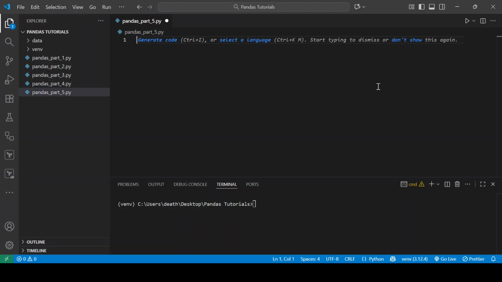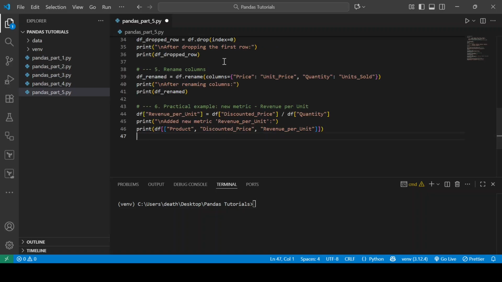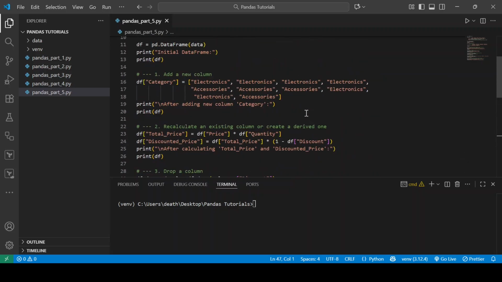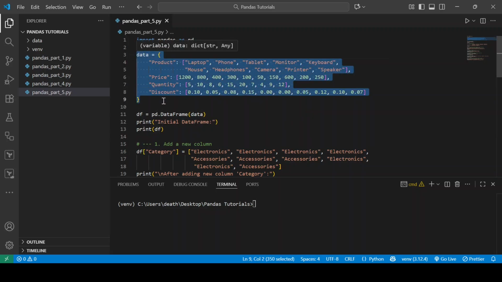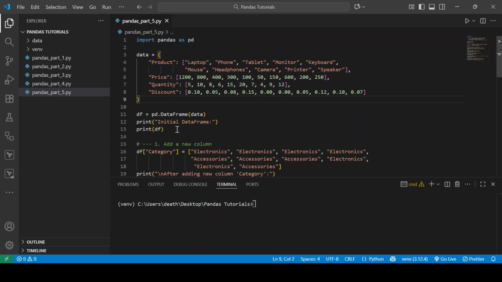As you can see now, I'm already in my code editor and I have created the pandas part5.py file. So let me real quick place my code snippet that I have prepared. We're going to use this simple data dictionary and we're going to turn it into a data frame.